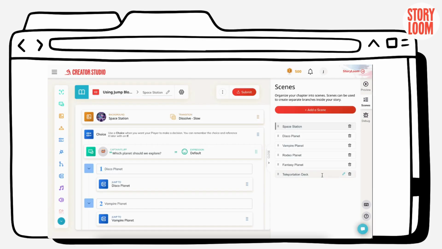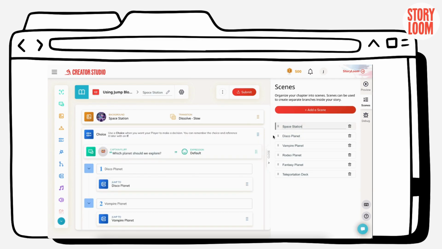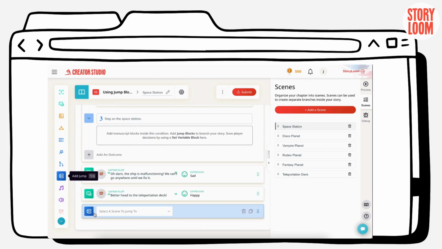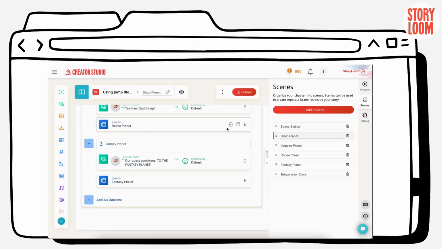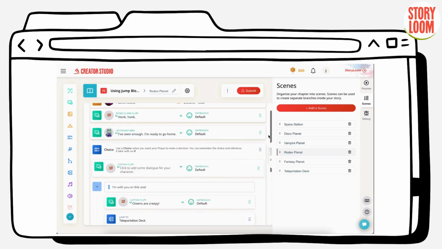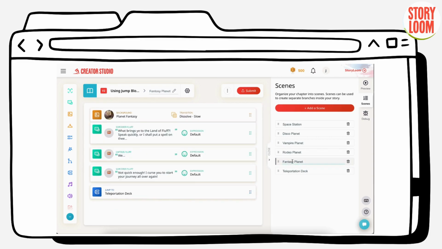However, one important thing you'll want to remember with jump blocks is you'll always want your jumps to eventually lead to an end of a story. Otherwise, your player will be stuck in an infinite loop where they keep choosing but they're never able to actually finish the chapter. So right now I'm checking all the potential paths my player could jump to, whether they head straight from the space station to the teleportation deck, or they go from the disco planet to the rodeo planet to the teleportation deck, or they die in the vampire planet. I want to make sure that they all lead to an ending.